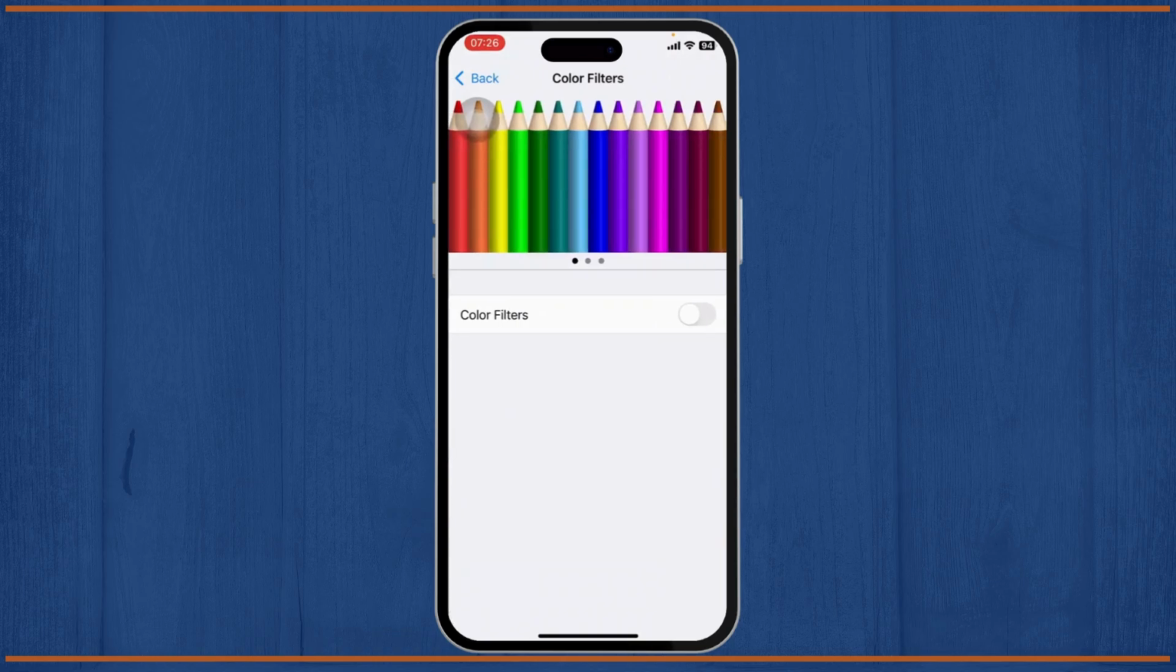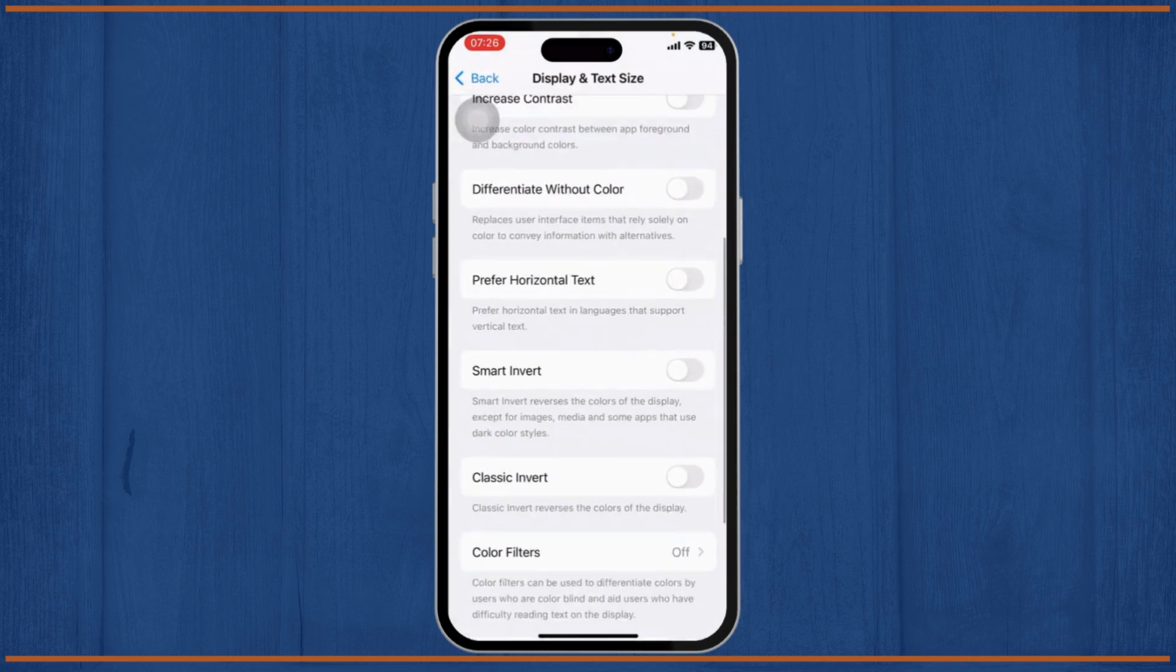Now, if this is turned on, your screen will be of different color. Now, you might not be able to see it on your screen right now, but on my screen, it's completely red. So if you want to change it back to normal, all you have to do is toggle off the color filter option. After you do that, your iPhone's color will change back to normal.